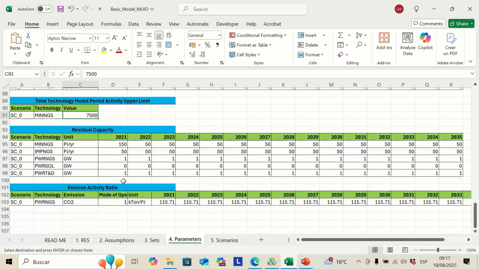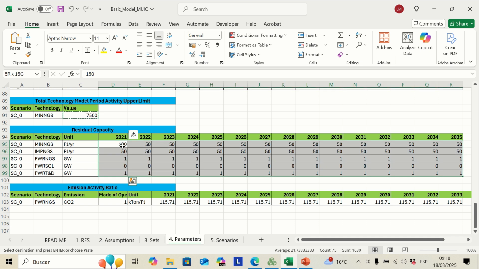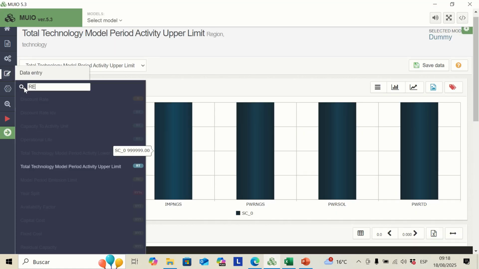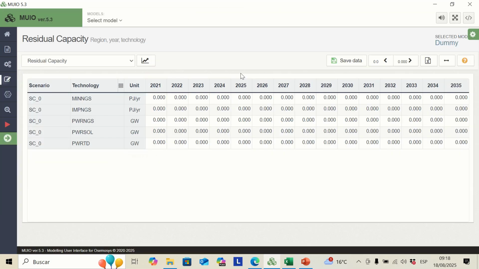Save it. Then we have the residual capacity, that is the existing capacity. In this case, we are assuming that we have 1 gigawatt installed of natural gas power plant, and it's going to be constant until the end of the modeling horizon. We don't have any solar power plant, and then we have an equivalent value for transmission and distribution. Okay, good. So just copy the values. Then let's go here to residual.